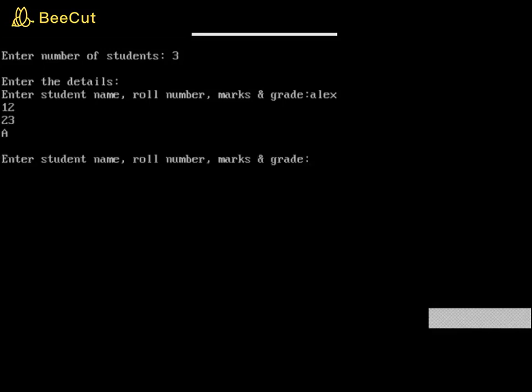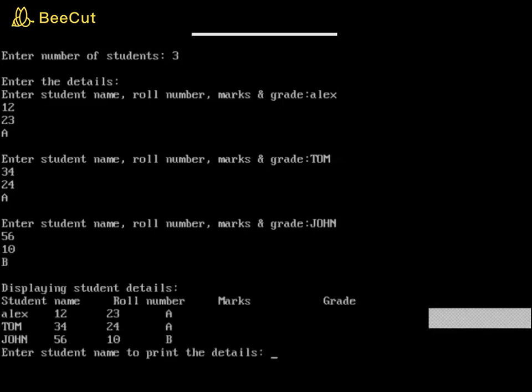My second student is suppose Tom. So Tom's roll number is 34. His marks is 24 and grade again is A. Okay. And the third student suppose is John. Okay. And his roll number is 56 and the marks he got is 10 and the grade is B. Okay. So now it is displaying all the details to me, that is student name, roll number, marks and grade.